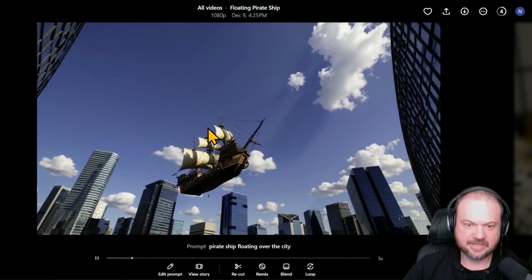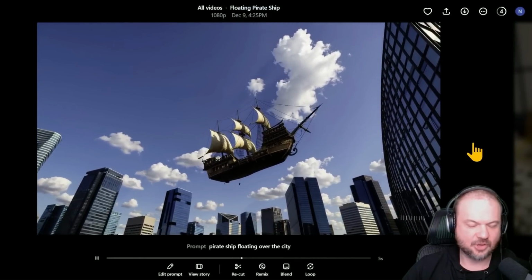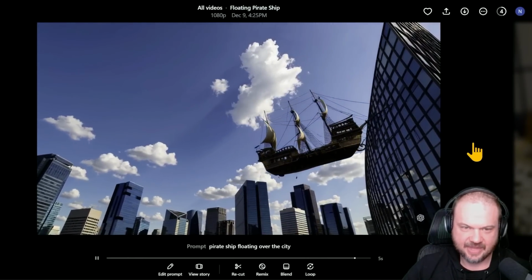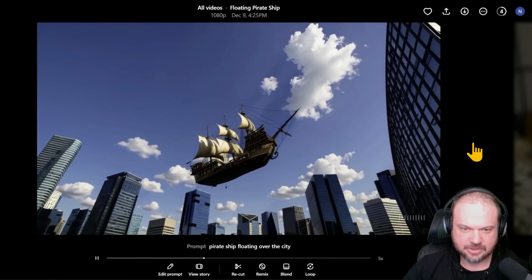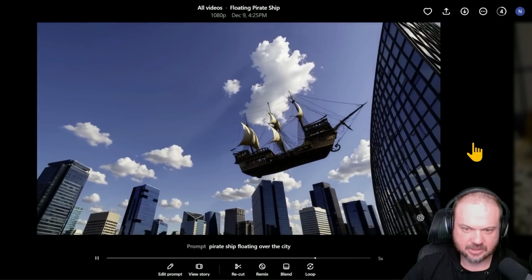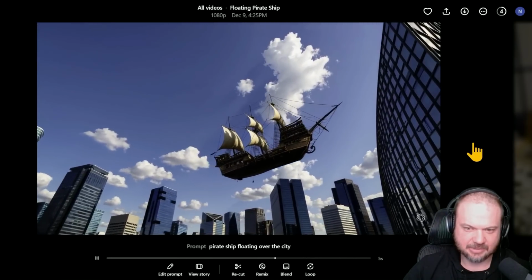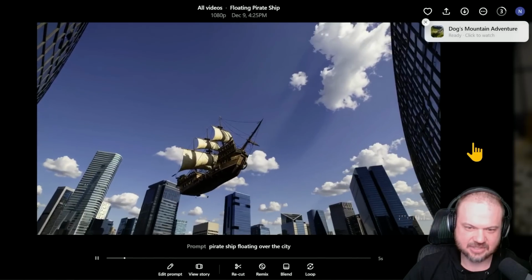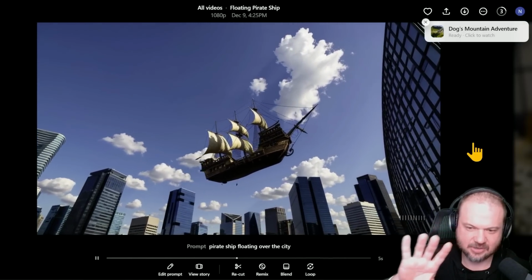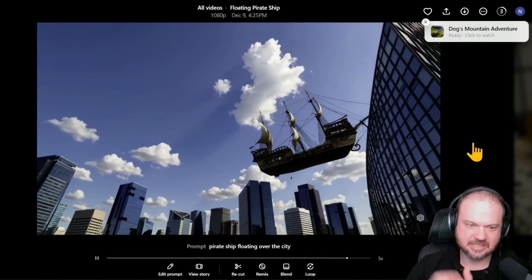All right, so here is our pirate ship floating over the city. That's pretty cool. Definitely seems to have nailed it. Very realistic looking pirate ship. Notice how it captures the 3D elements. It does all the sails and everything else rotates correctly as the camera passes by it.